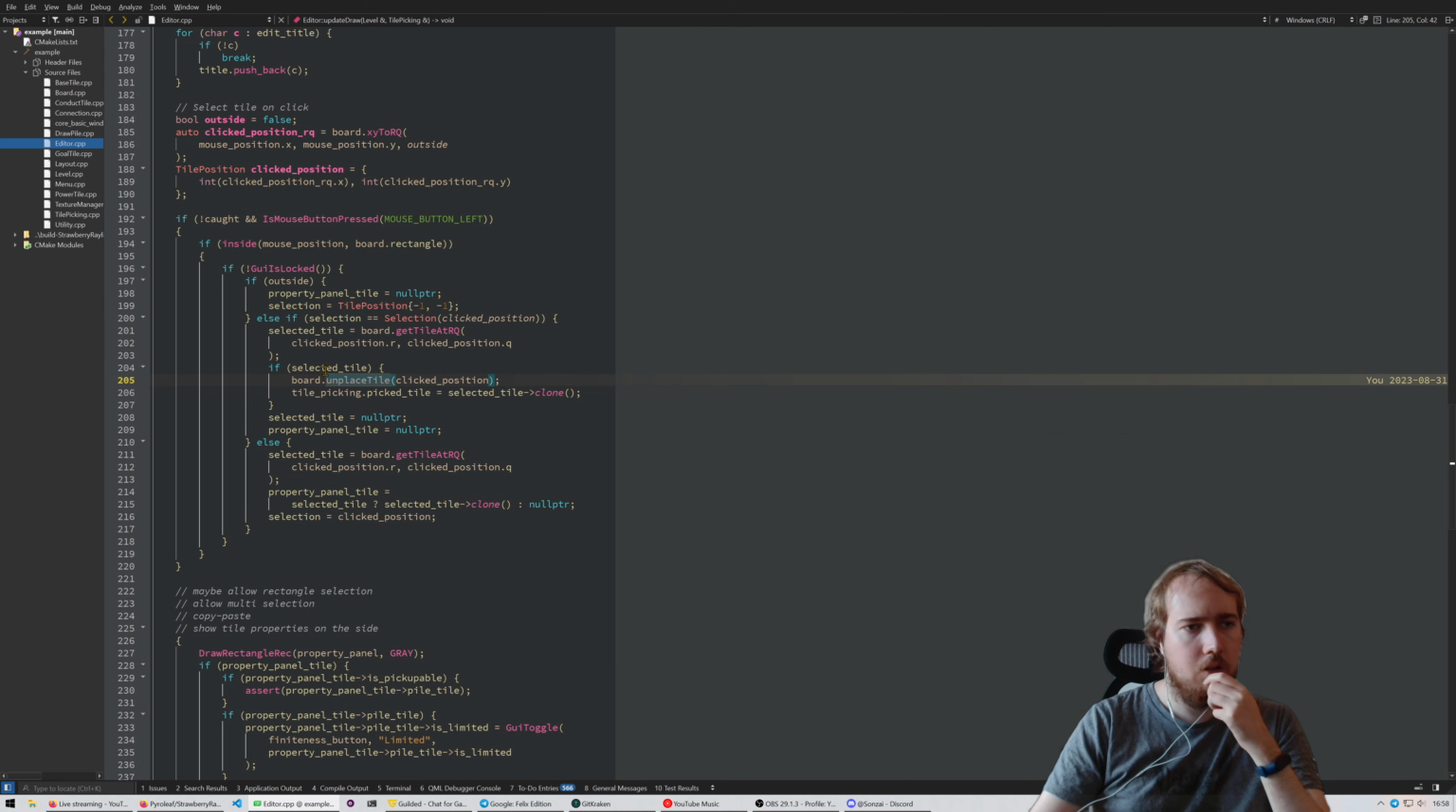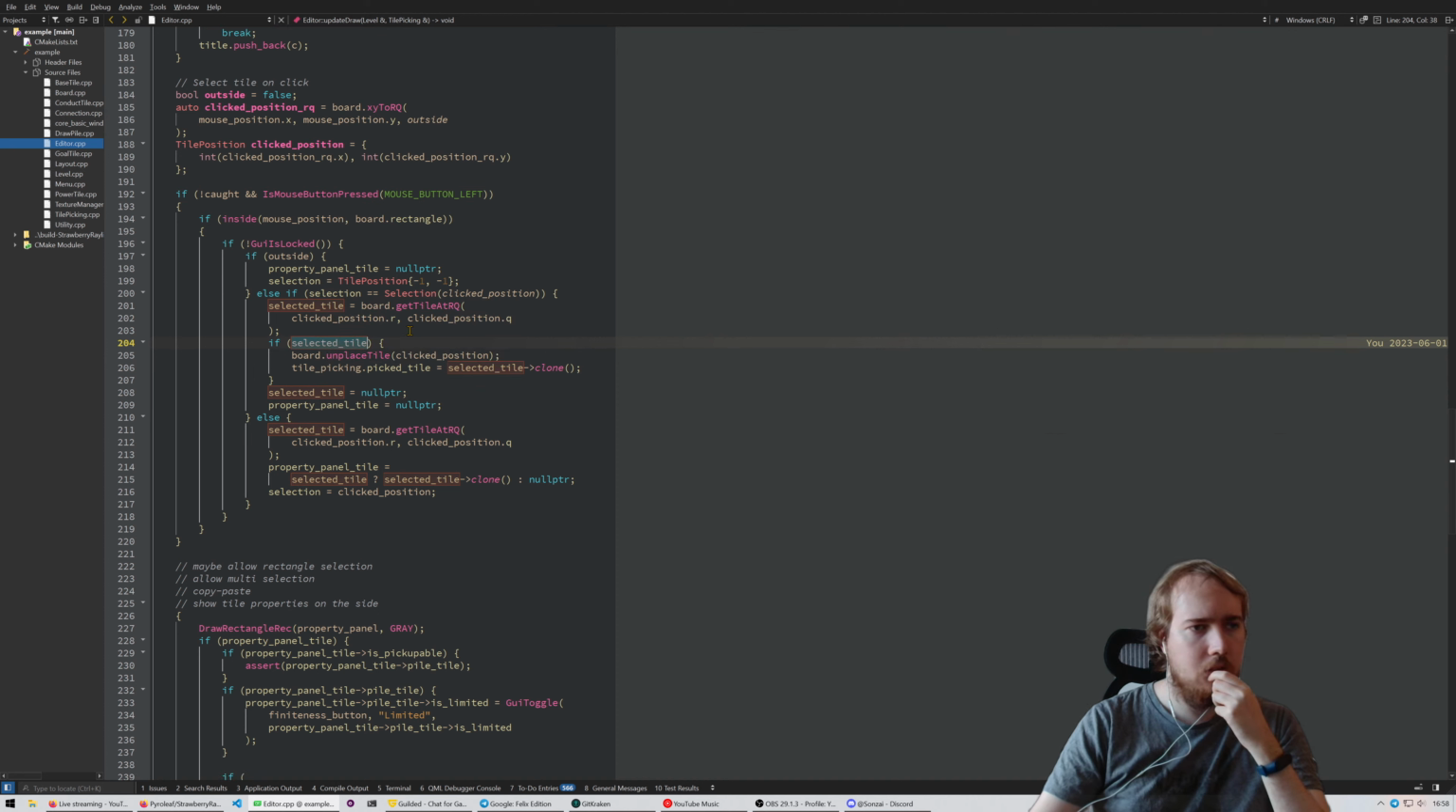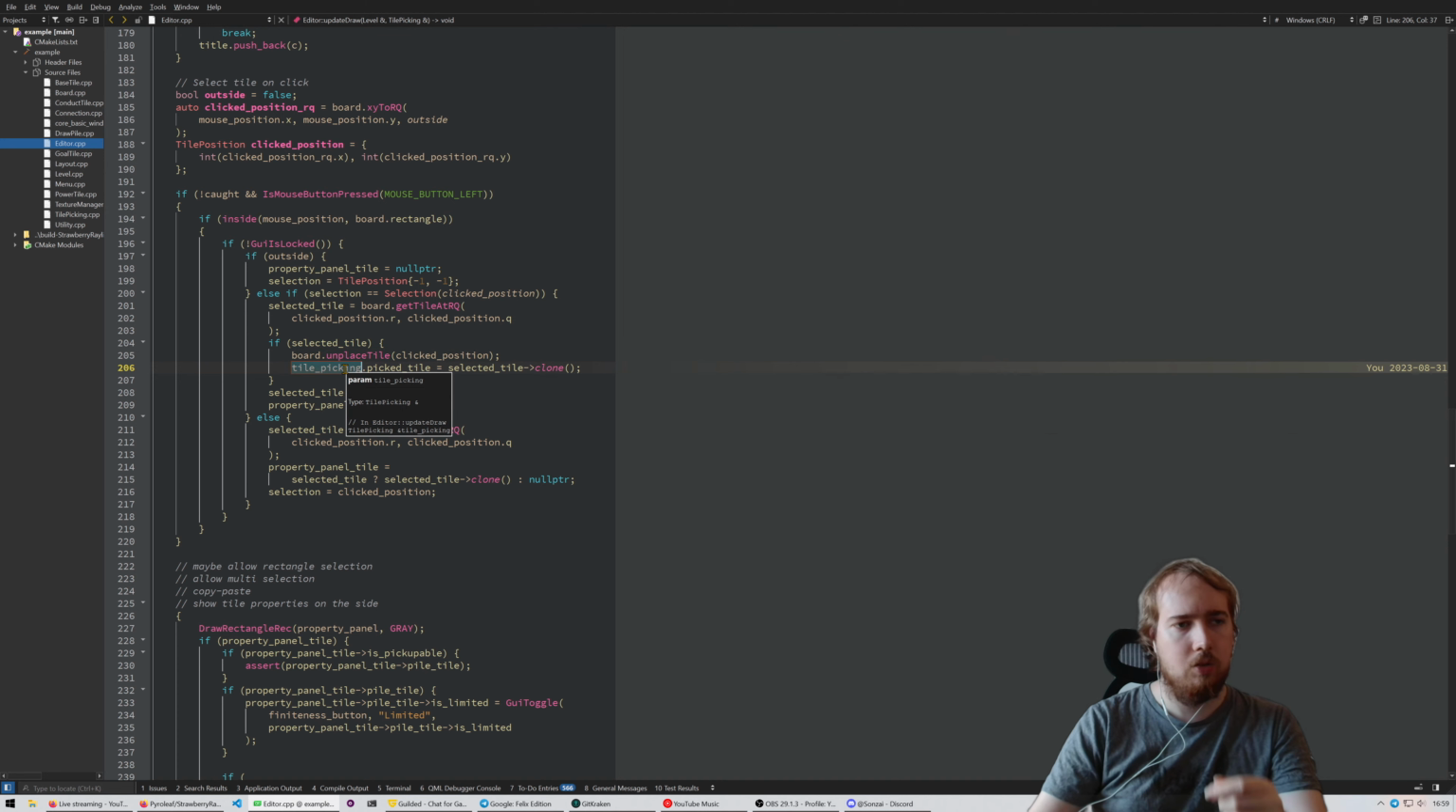Click on the board. We click on that tile. Then we click on the tile that we have already selected. And there is a tile at that position. We pick up the tile. And you move the tile into the mouse cursor.